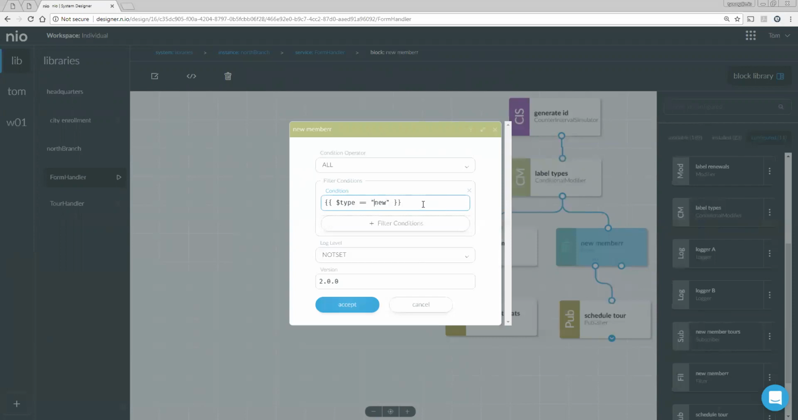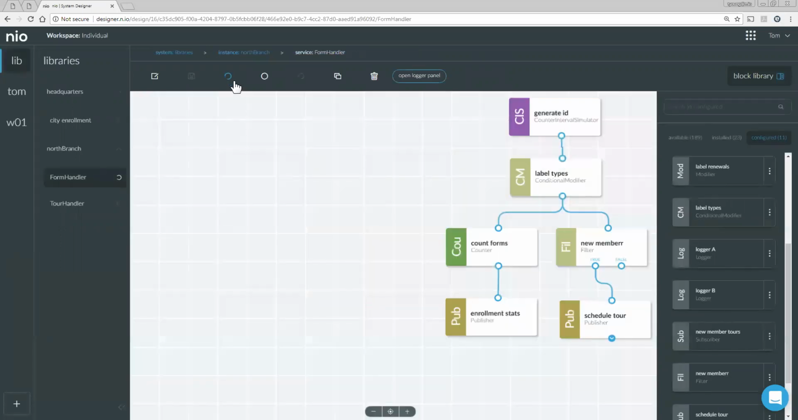You can use single or double quotes. Just like I'm using this white space in between all of my operators, I'm going to use double quotes just for readability's sake today. Let's go ahead and accept to save the new configuration.